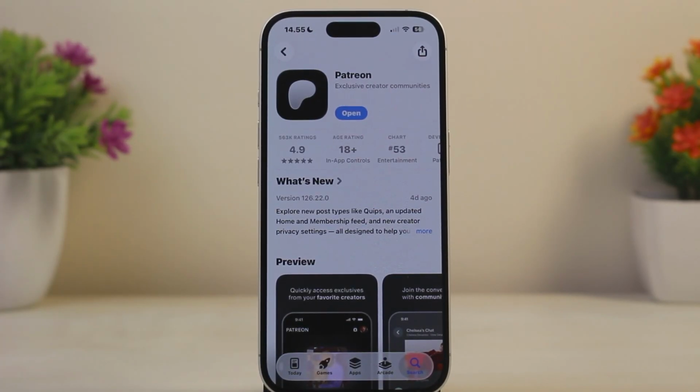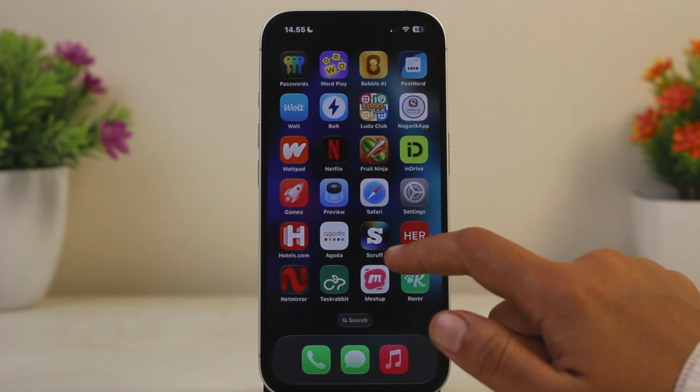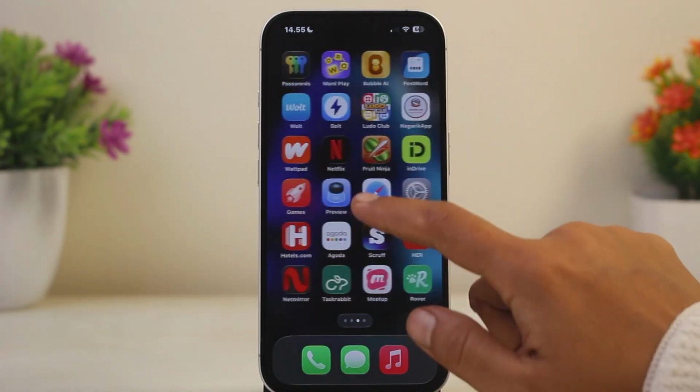How to fix Patreon Discord not connecting. So to fix your Patreon and Discord connection, just don't use the Patreon app. Instead, head to one of your web browsers, for example, Google Chrome or Safari.